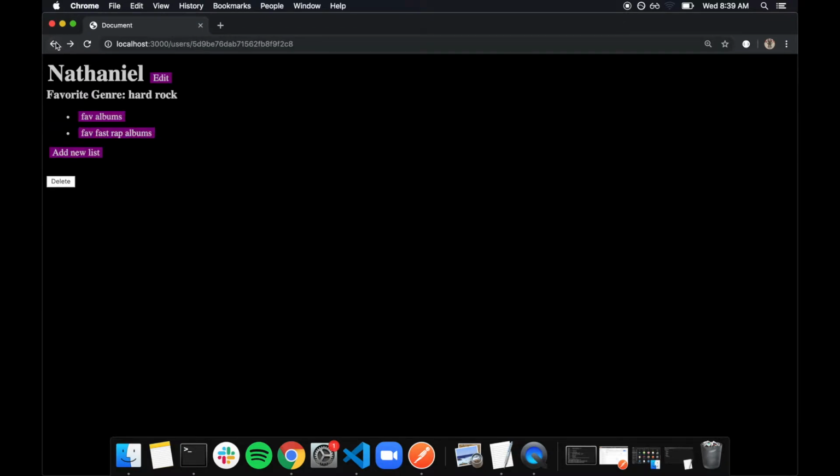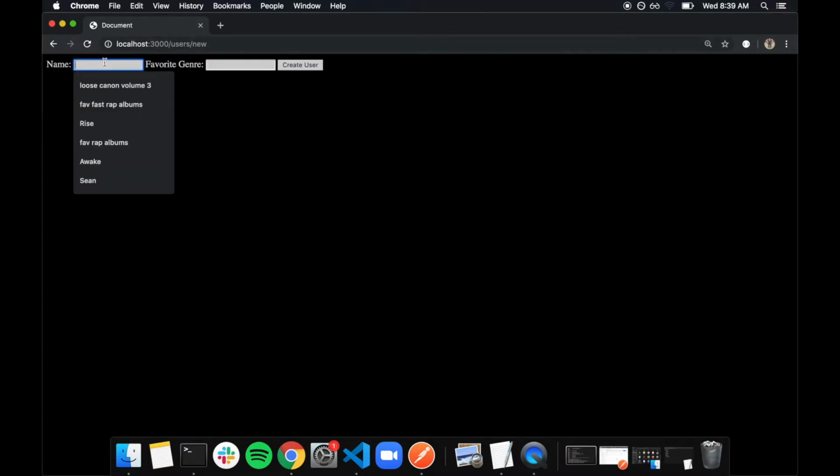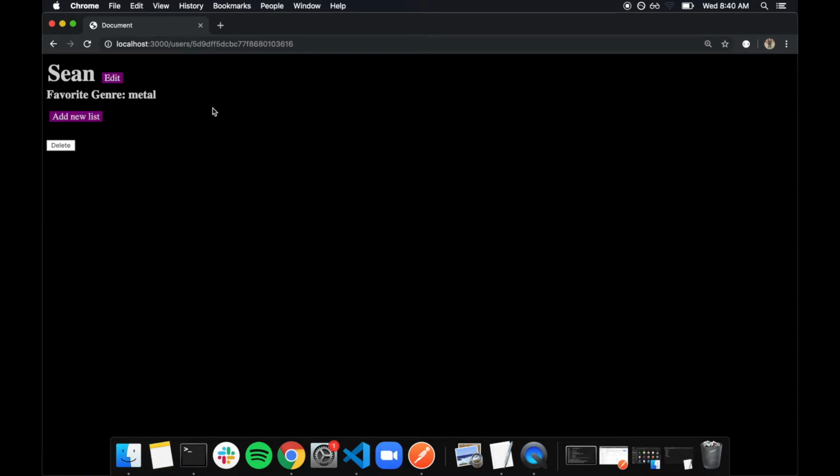So now we can go ahead and come back here to the start. If you click New, it pulls you to another page where you can enter a new person in and enter their favorite genre. You could technically put a comma in here and add another genre if you wanted to, and they would come up. So you can create user, come back, it redirects back to the home page, and now we have our new user here. Now they don't have any lists, so let's go ahead and give them a list.